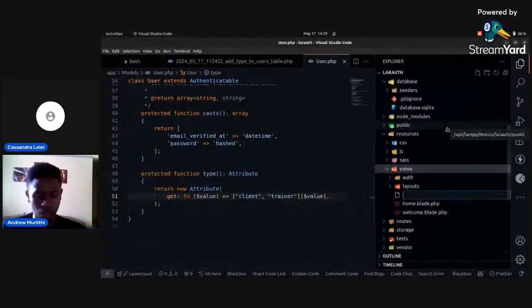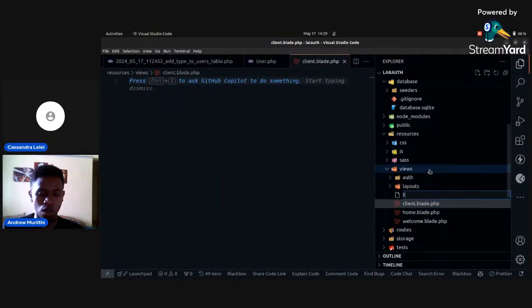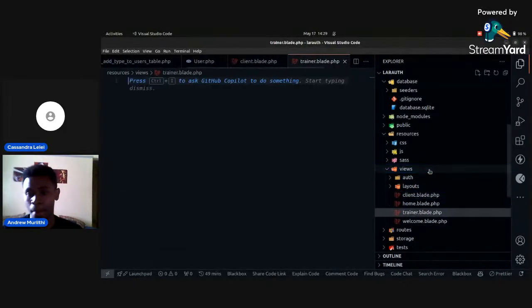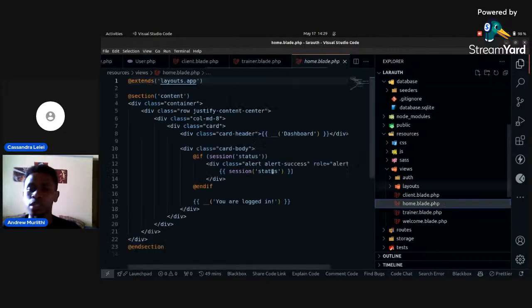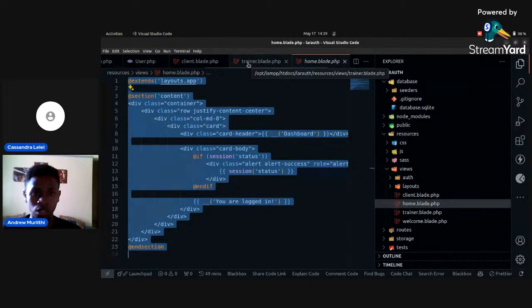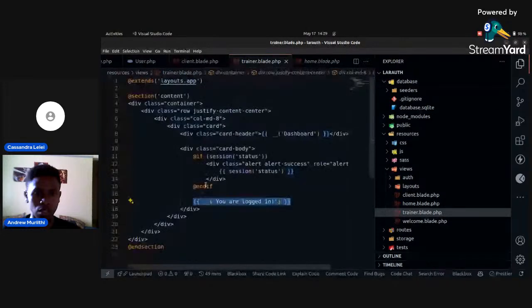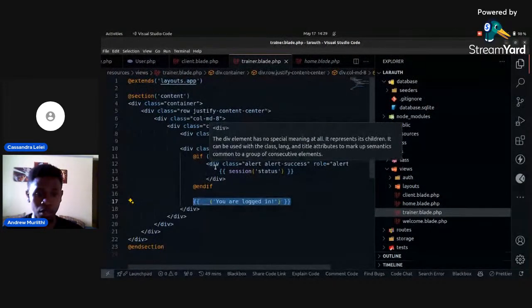We create our client file, client.blade.php, and our trainer file, trainer.blade.php. We'll have to use the authentication layout so that we can determine if this user has been logged in. So we'll just copy the content from the homepage, the first default page.